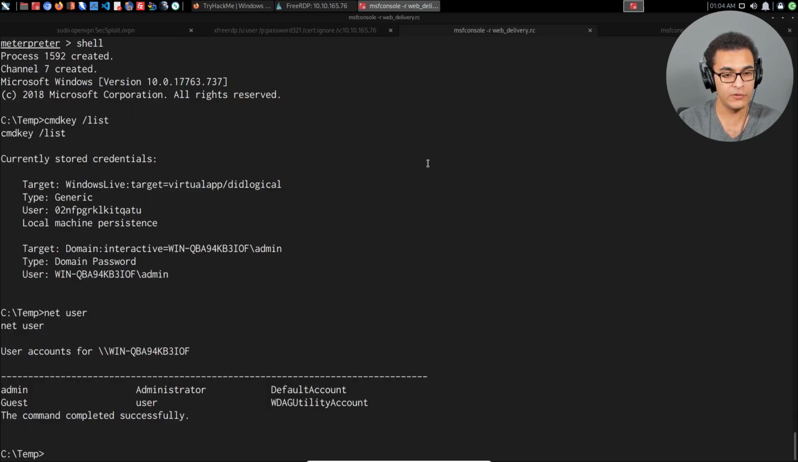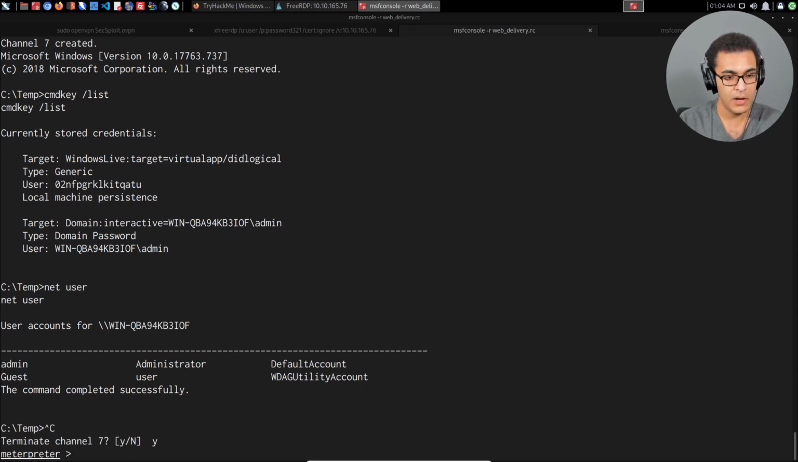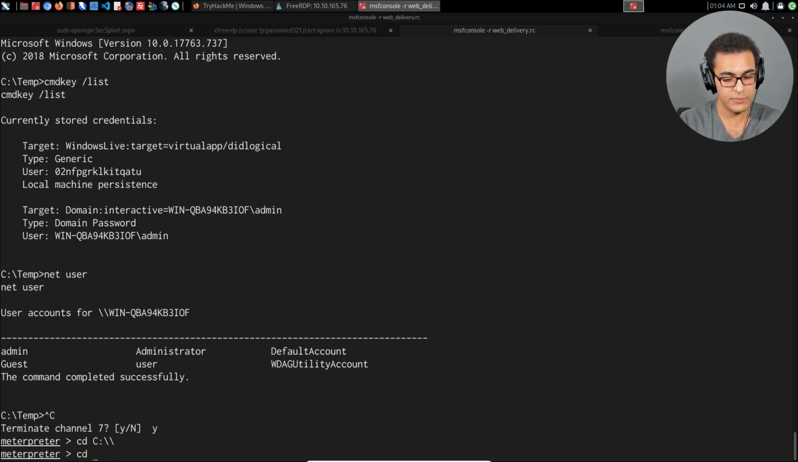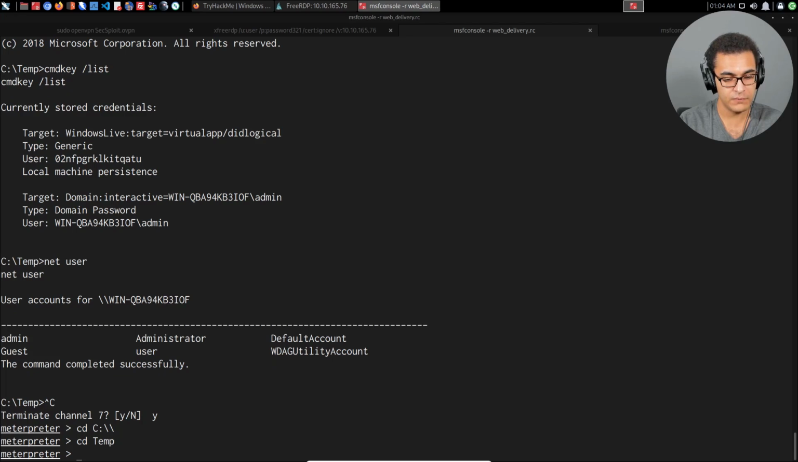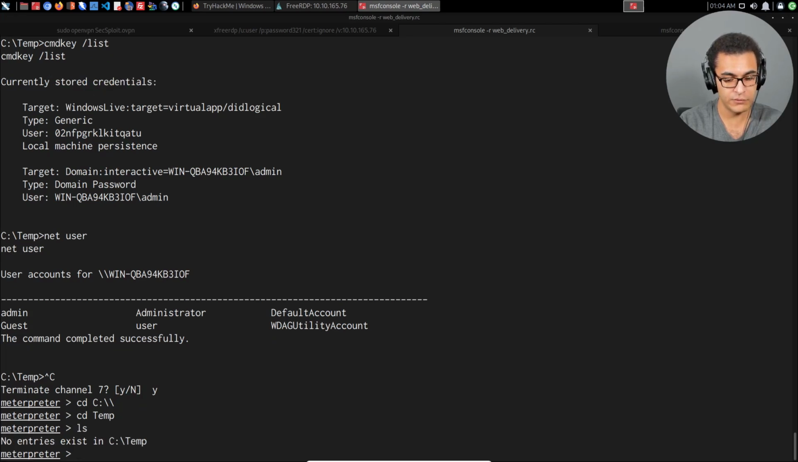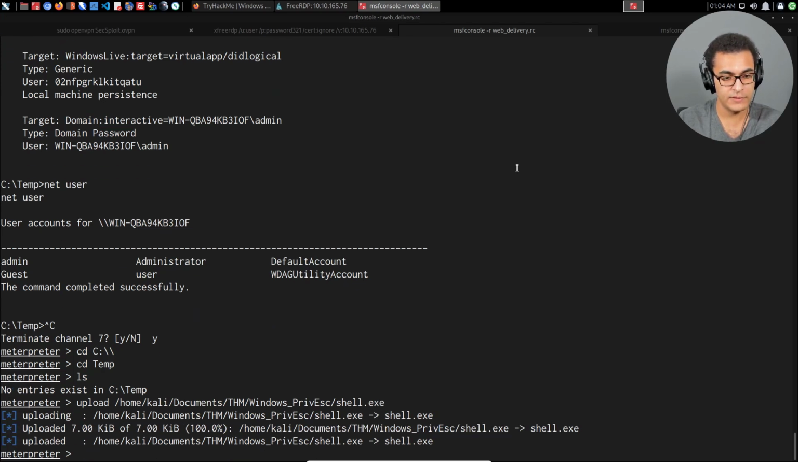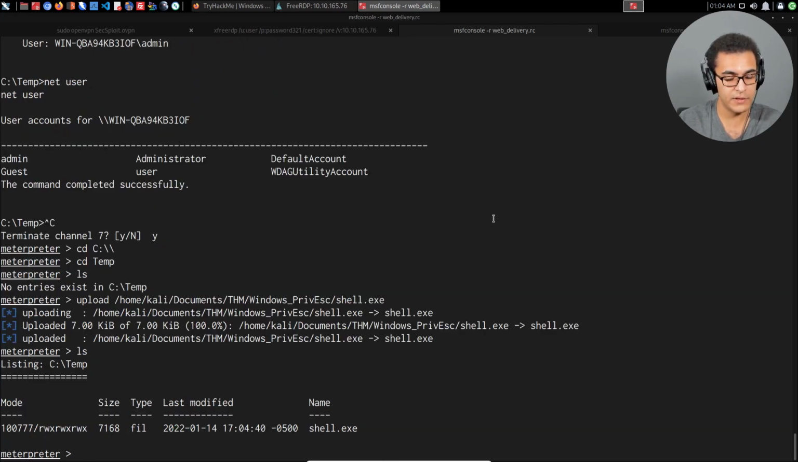We now need to upload the actual meterpreter payload that I generated to the system. And I will be storing it under the temp directory, as I've always recommended. Do I have any files in here? No, I don't. So I can say upload and then /home/kali/Documents, and this is stored under tryhackme/windows/privesc/shell.exe. All right, so that's going to upload it. And now what we can do is let's make sure it's currently there.